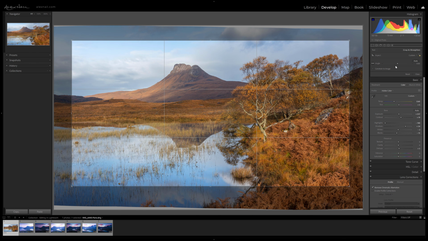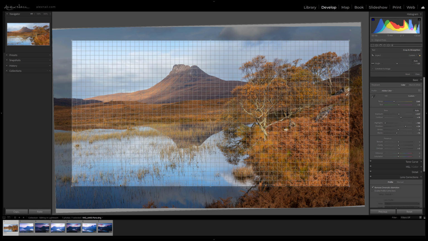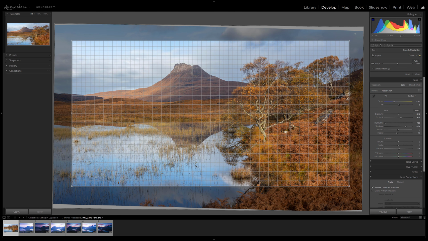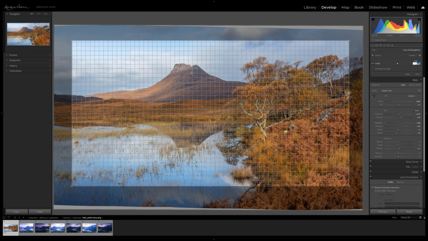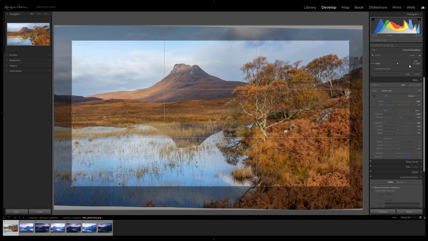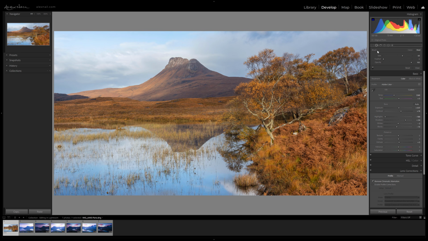So that's the crop tool, and you can also change the angle, so you can straighten an image that isn't quite level by just dragging around outside the corner of the frame there, or by using that slider. So that's actually a very well designed tool that's very quick and easy to use.